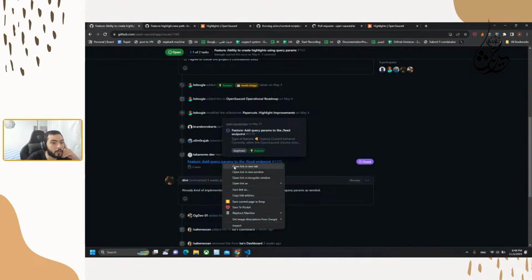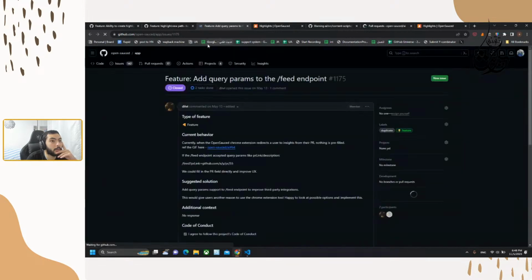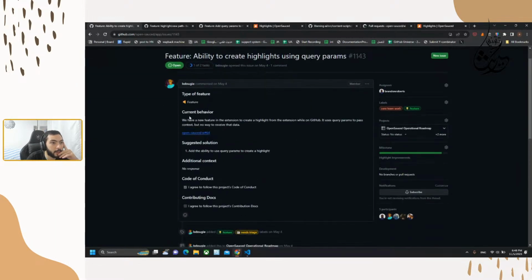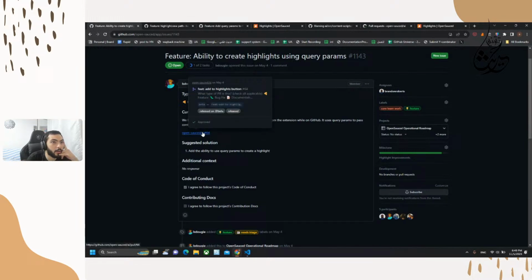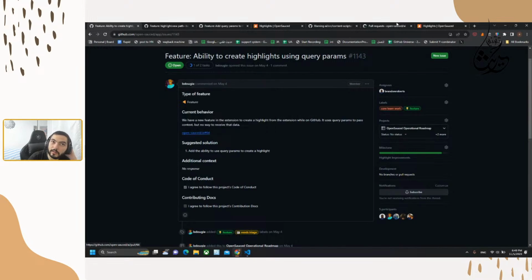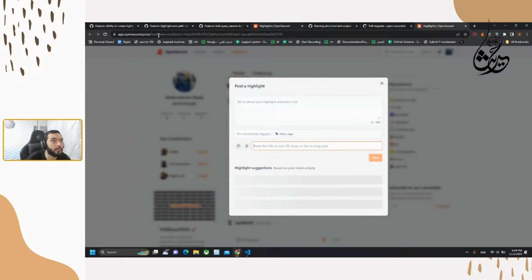And here we have taxonomy already, or Al-Hajji already mentioned that: we have a new feature in the extension to create highlight from the extension while on GitHub. It uses query params to pass context, but there's no way to receive that data. Feed add to highlight button. Yeah, so that's this button, but right now we are parsing the new, but we are not parsing the PR URL.